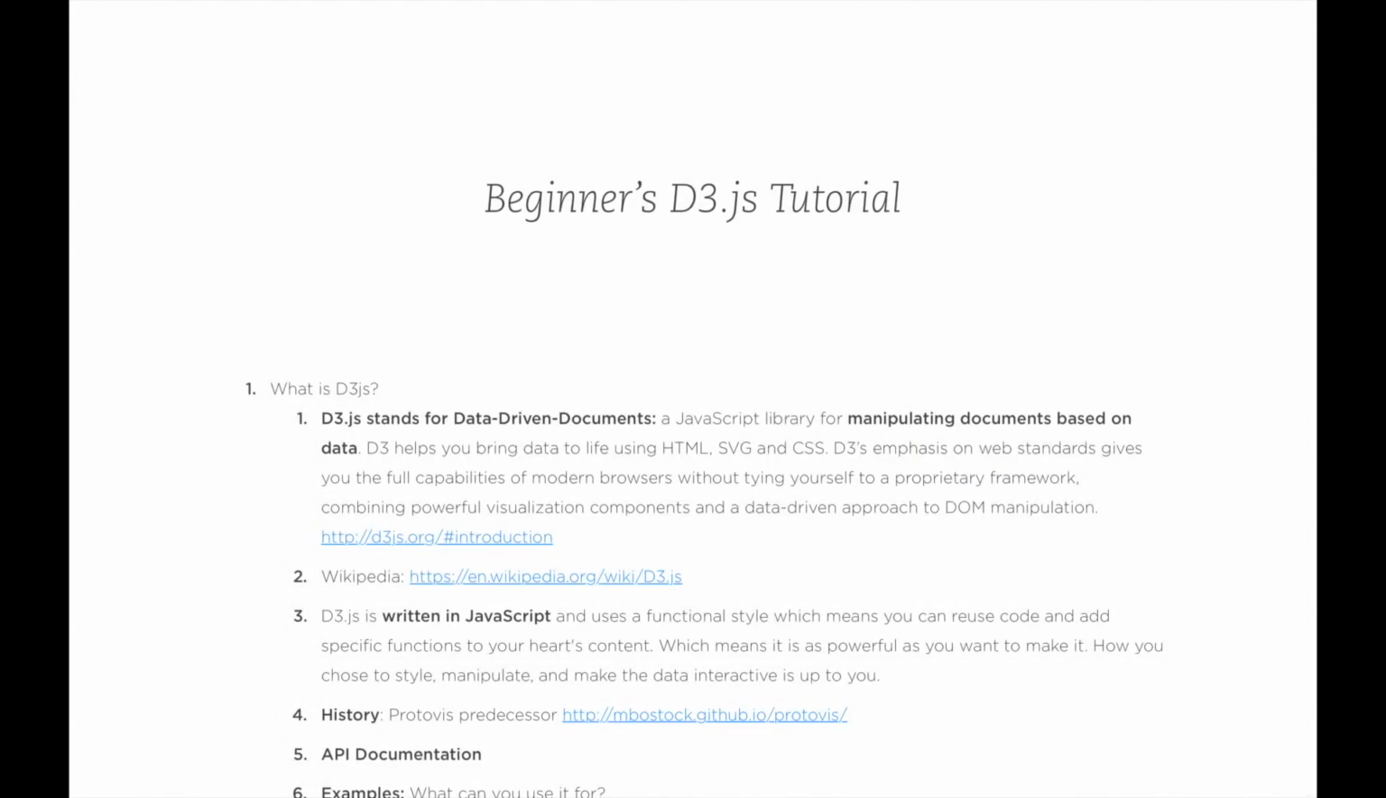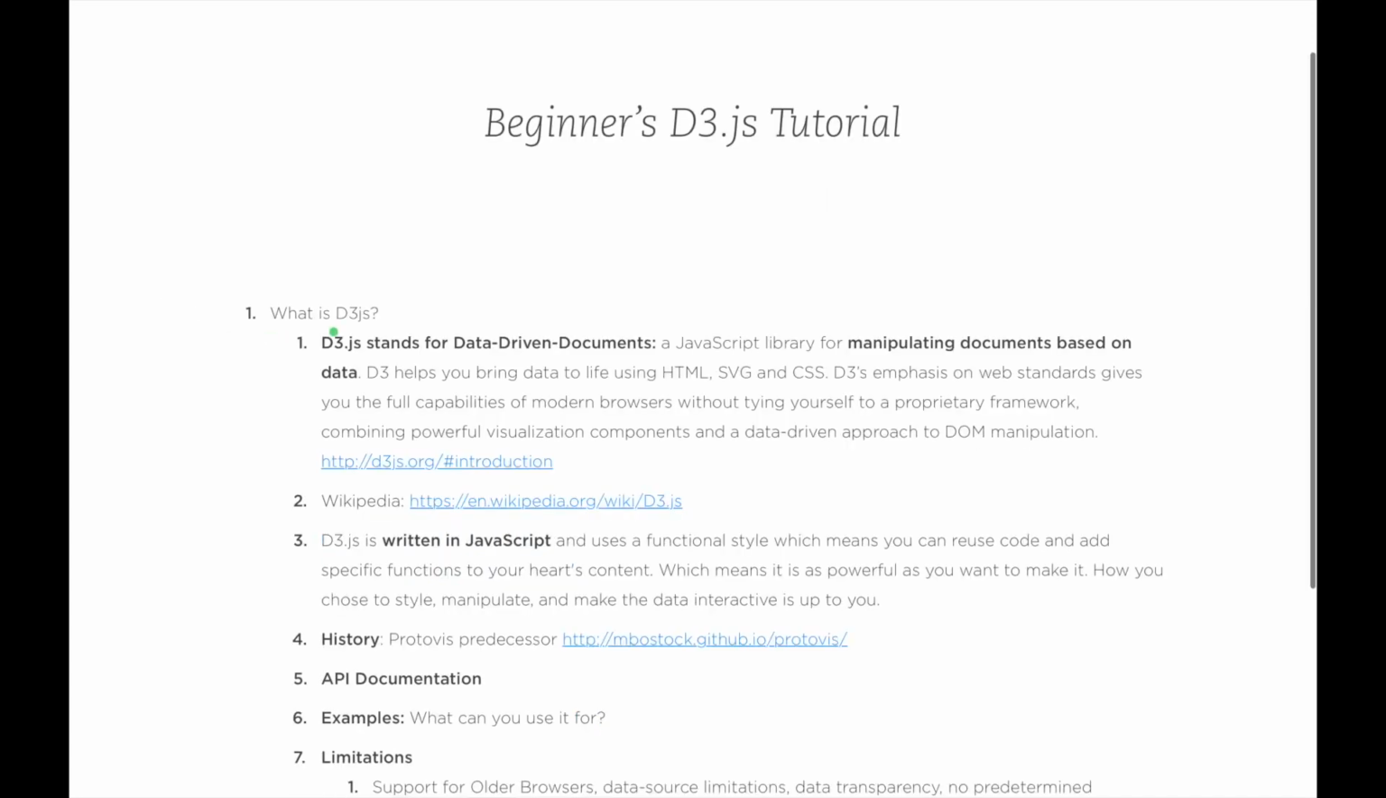First off, I'm going to start by talking about what D3.js actually is. D3.js stands for Data-Driven Documents, and it's essentially a JavaScript library for manipulating documents based on data. It helps you create very effective and modern visualizations using HTML, SVG, and CSS.